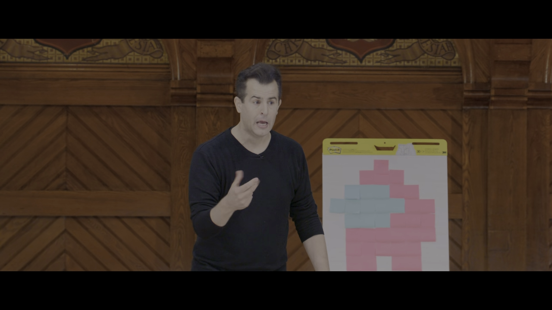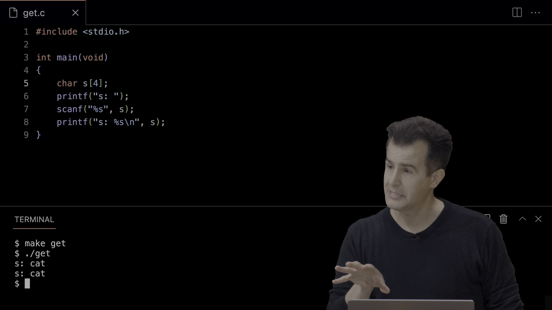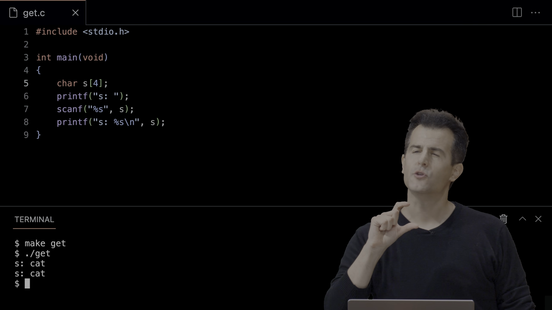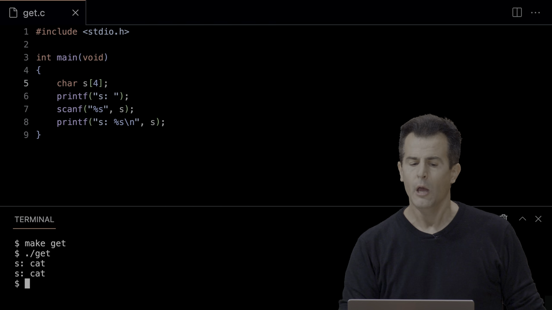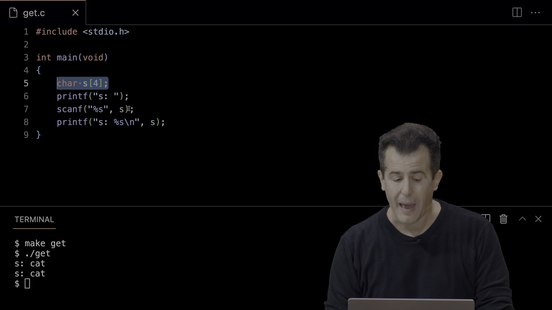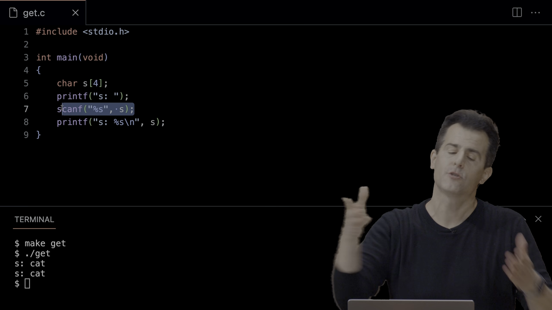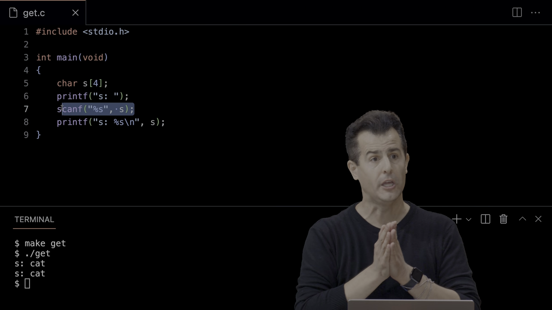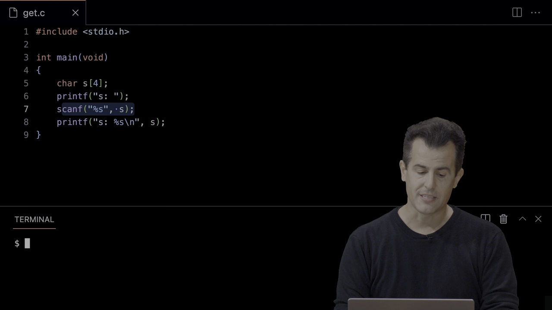Why? Well, I'm allocating an explicit array of size 4, enough for 1, 2, 3 letters plus a null character. Here's where, to someone's question earlier, it turns out that in some contexts, you can treat arrays as though they are pointers themselves. C will sort of do the conversion for you. But for now, just assume that s is an array of size 4. And if you pass it into scanf, that's like a treasure map that leads to those 4 bytes. So scanf can now successfully fill it with cat, dog.